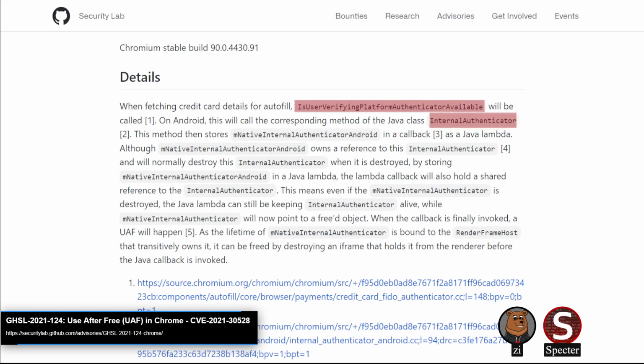And the method in that class responsible for that stores a reference to the internal authenticator Android and a callback as a Java Lambda. The problem is, if that authenticator somehow gets destroyed, that Lambda will still hold the dangling reference to that object. And the lifetime of that authenticator is attached to a render frame host. So when that dies by doing something like destroying an iframe, so does the reference, and that's where the UAF happens because the Lambda still has the dangling pointer.